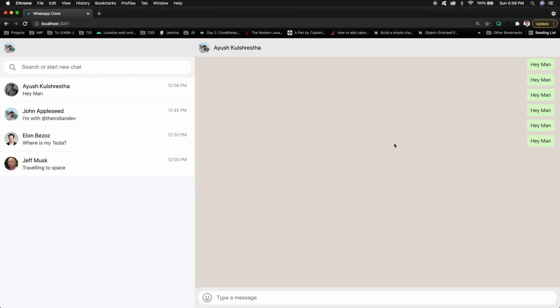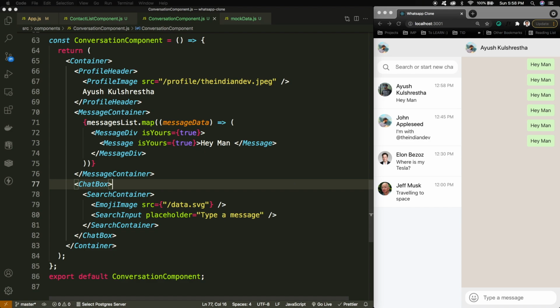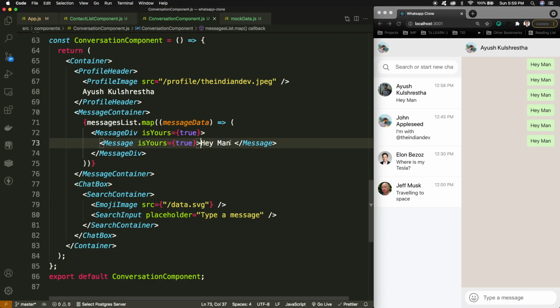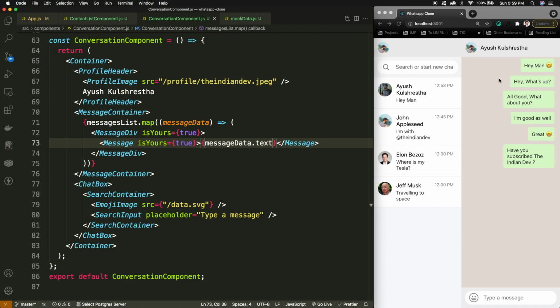Now you can see that the messages has been iterated, and now I just need to provide the correct data from that. So instead of that, I'll be using message data dot text. Okay, so the data is here.